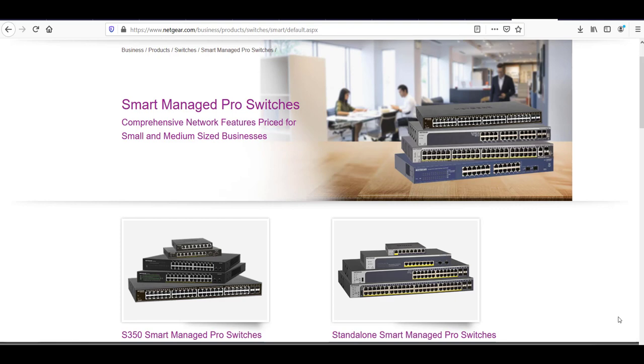Some NETGEAR Smart Managed Pro switches with Insight support now require you to register your product in order to access the full-featured local management GUI. However, there is a simple way to still access limited features of the switch and even upload a pre-configured configuration file for the device without having to register.